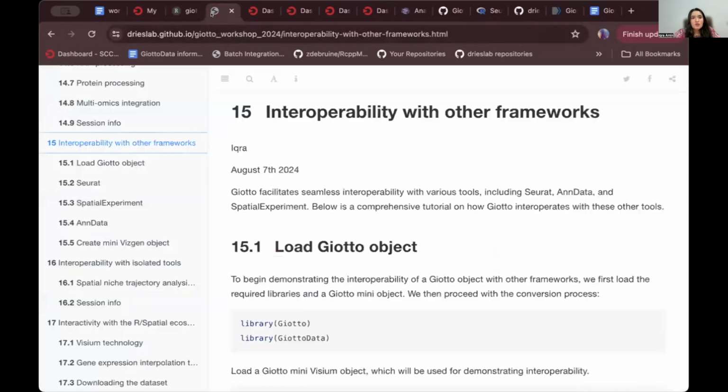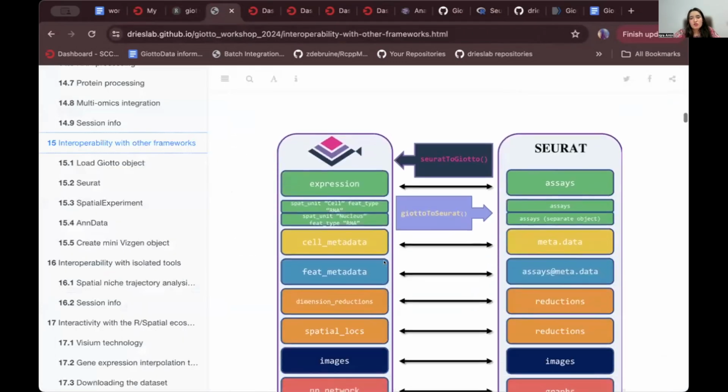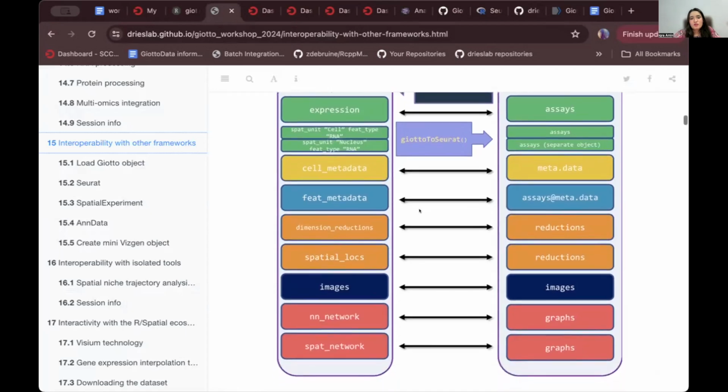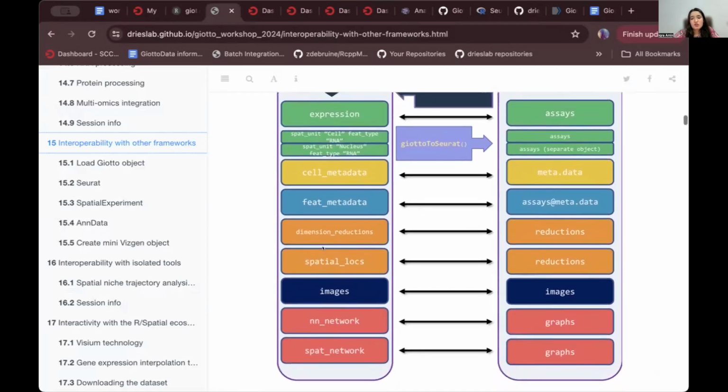And we can see here how Giotto and Seurat are mapped onto each other. So for the Seurat to Giotto functions, the assays are mapped onto the expressions, and for each spatial unit, Seurat has a separate object. The dimension reductions and spatial locations go to the reduction slot, and the nearest network and spatial network go to the graph slots.